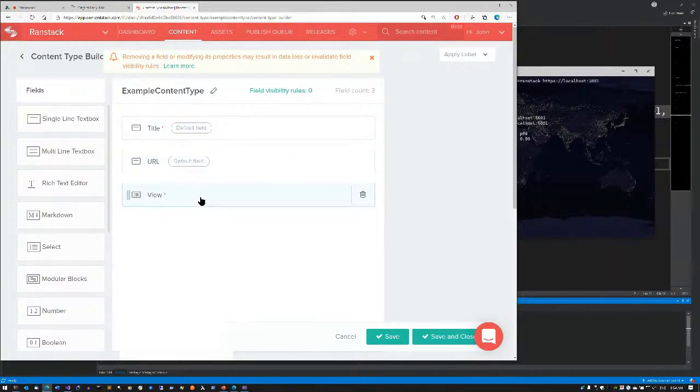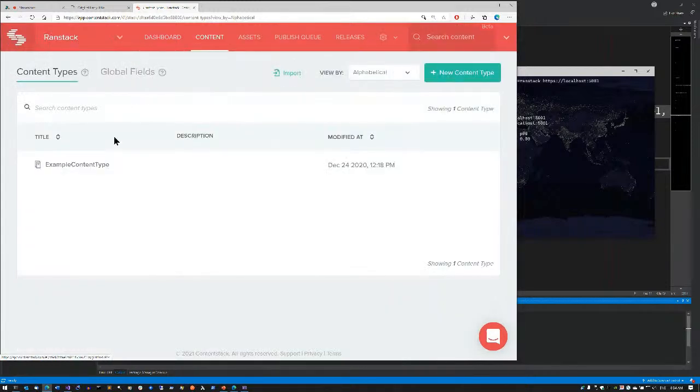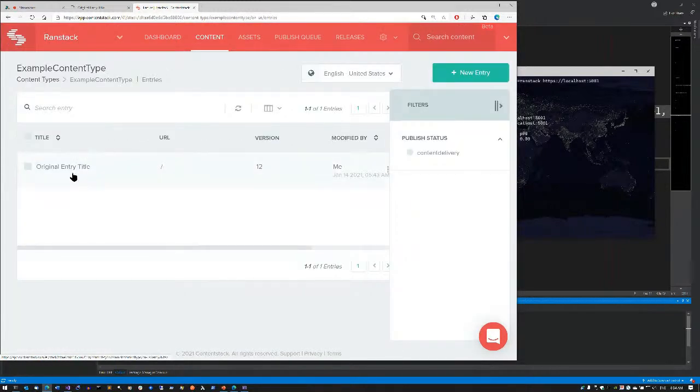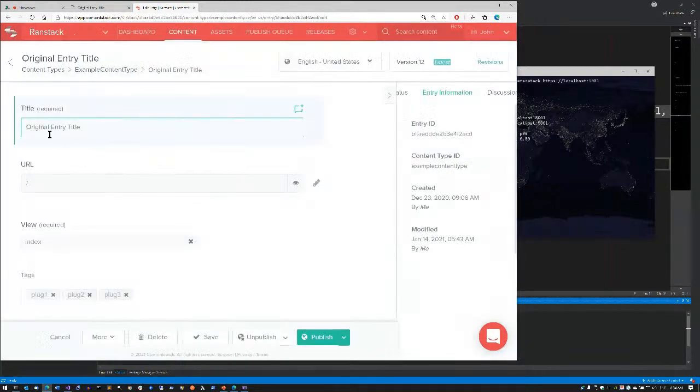I actually don't use this in this demo, but the user could select from a drop-down list which view they want to use to render this content item. So I only have one piece of content, and it's got a title called original entry title. Its URL is slash. This isn't actually used, but the user could select an index, and then it's got some tags. So let's just go to updated, and I'm going to save it.